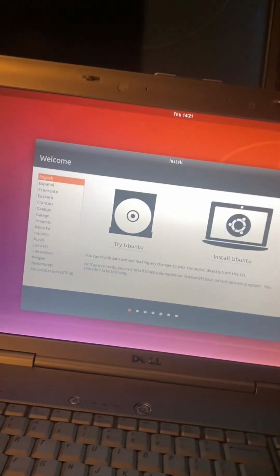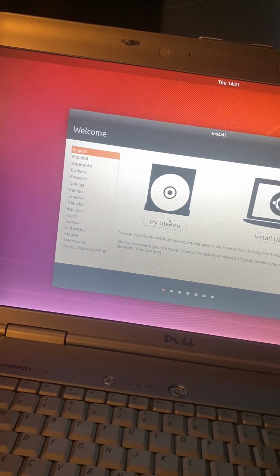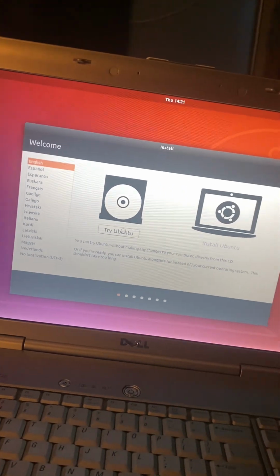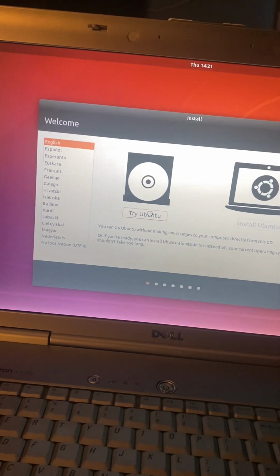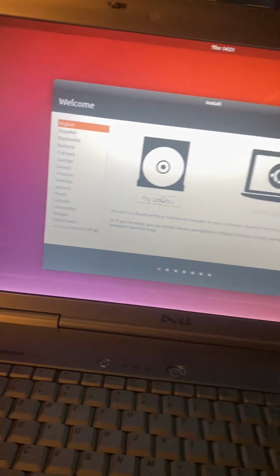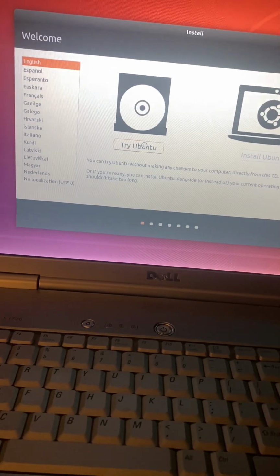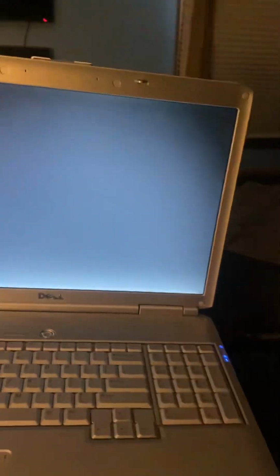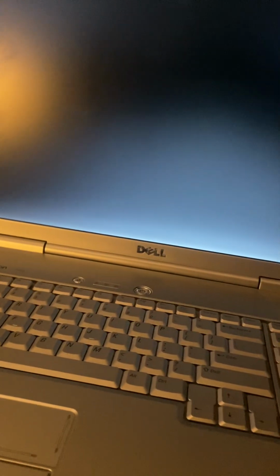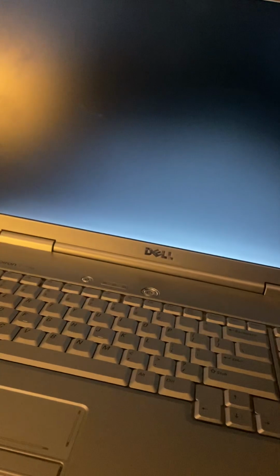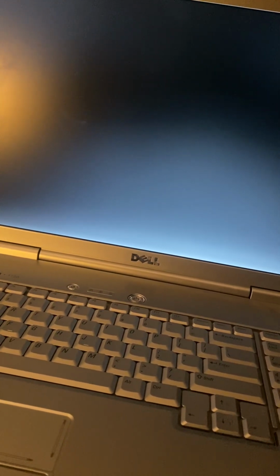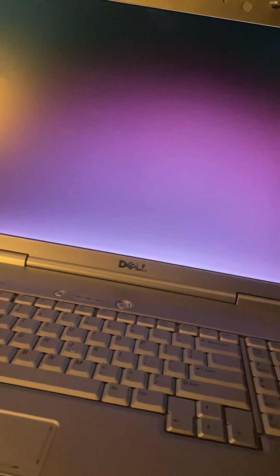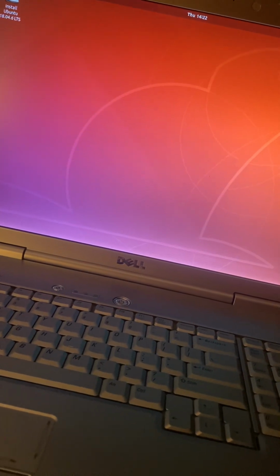Okay, let's see. Go try Ubuntu. This is a USB flash drive, not a CD, though. Okay. Right now it's loading up from the flash drive. So now you can try Ubuntu now. Oh, there it is. You're going to go here.